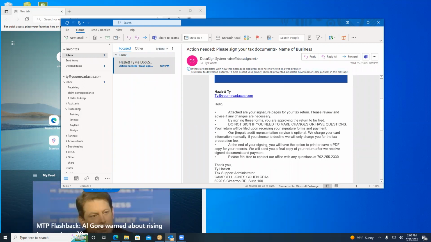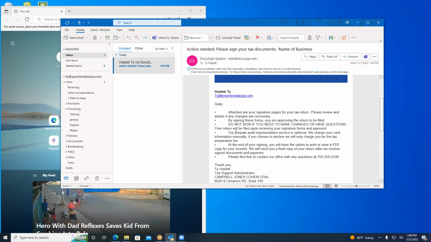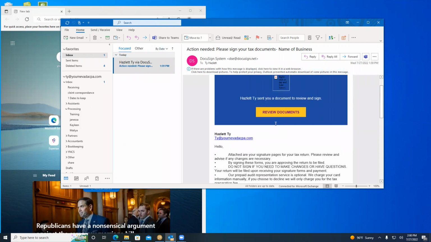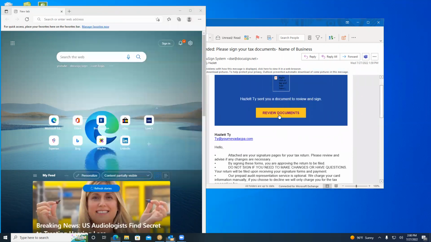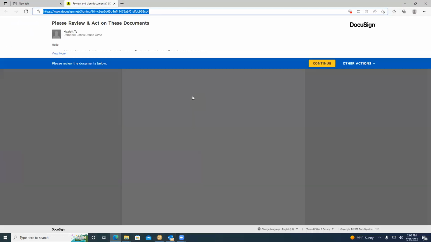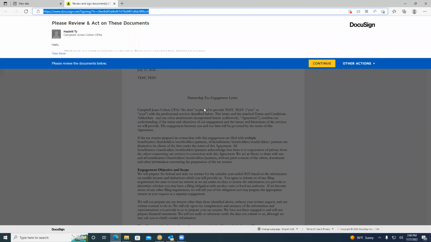Within the message, you will be able to determine whether there is a balance due, there is no tax payable, or you're receiving a refund. After you review the message, you can click on this yellow Review Documents box. In doing this, you will open the DocuSign into a web browser. Now that you have it open in a web browser, you can complete the DocuSign process.